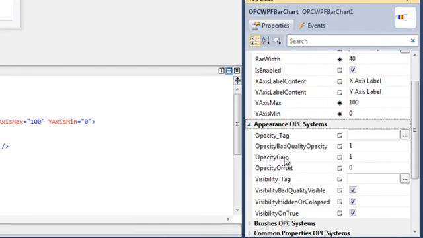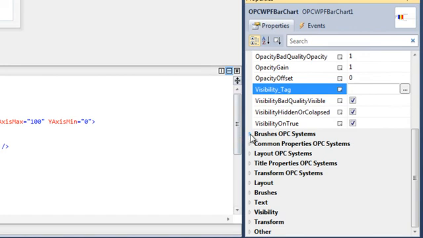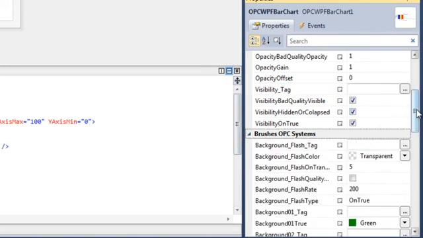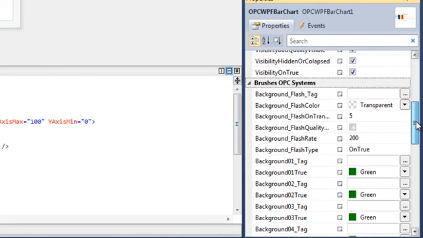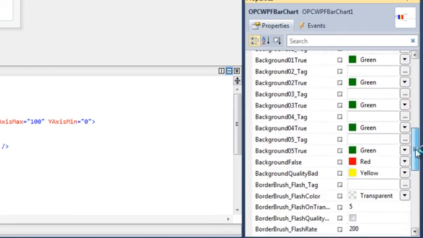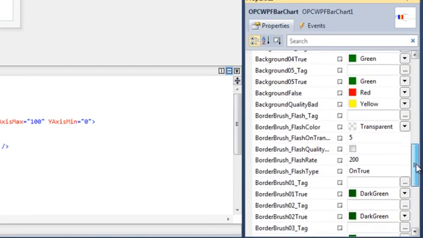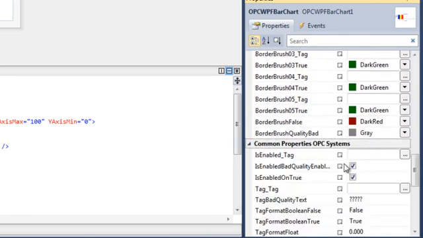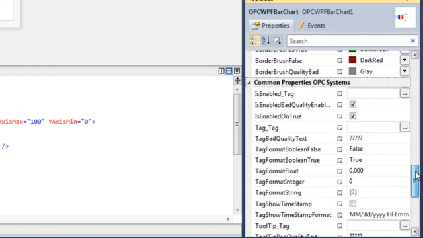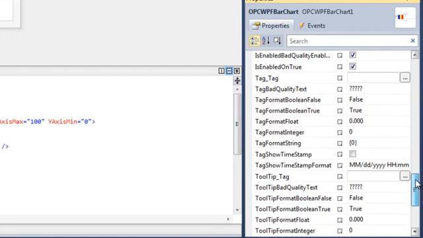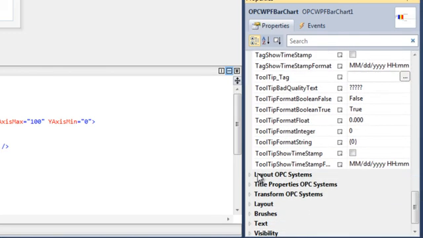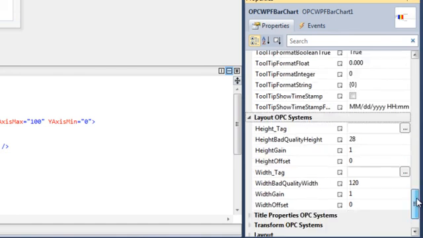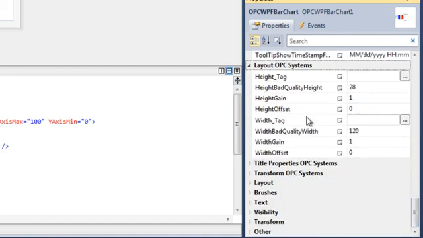Under the Appearance OPC Systems, we can also affect the opacity of the chart and the visibility of the chart, and under Brushes OPC Systems, we have a number of options here. We can have the background flash. We can change the background color based on tag. We can have a border flash and border color. Under the common properties of OPC Systems, we can select the enable, the tag value, the tooltip tag, and under layout, we have height, width, and each one of these has a gain and offset.